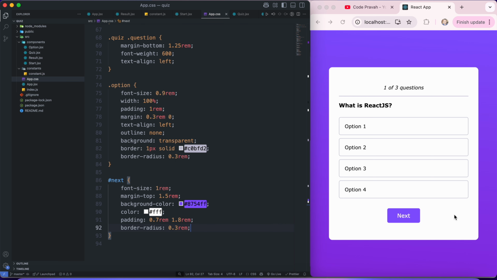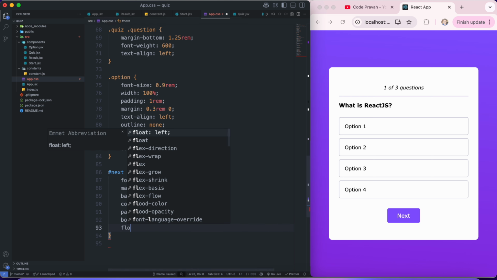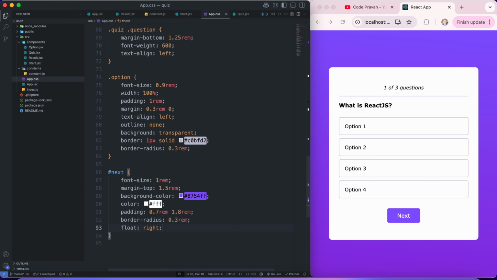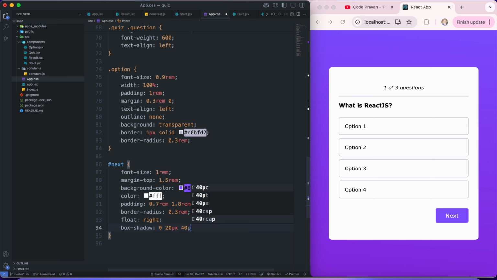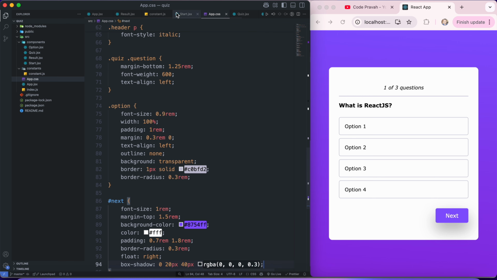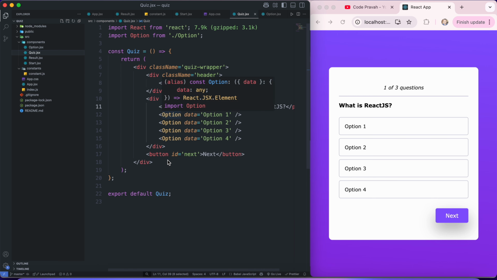I want to put this next button into the right side, so I'll say float right. And for this button as well, I want some box shadow, so I'll be adding some box shadow to this button to give it a more realistic view. For now, we are good with CSS. Let's go back to quiz component and start adding some functionality to this.